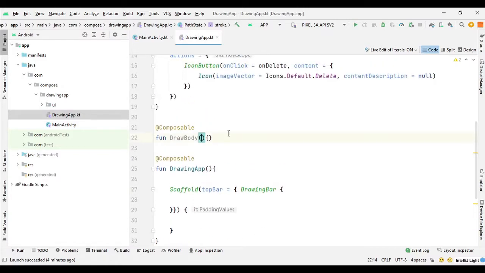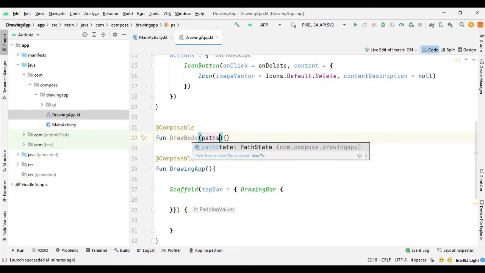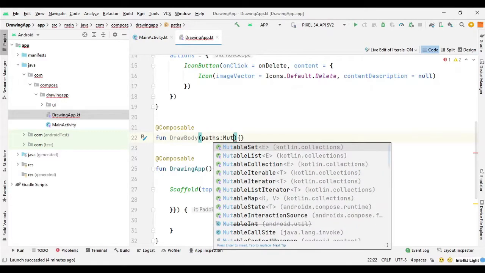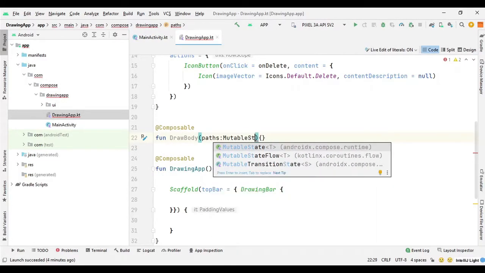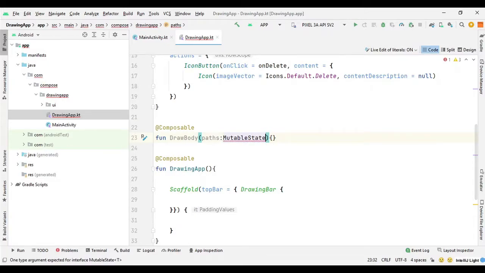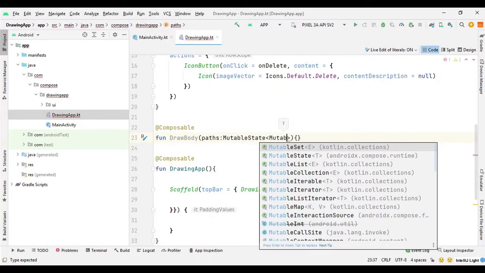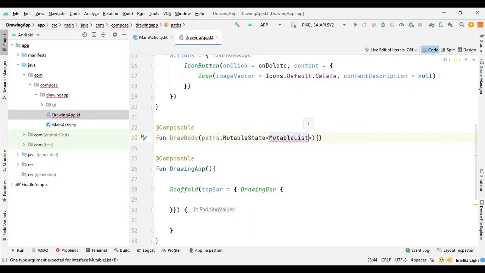So here on the draw body we can say paths, it's going to be of type mutable state. Then we will have a mutable list inside of this mutable state, because there will be many colors and many strokes. So we can say mutable list, and then we can finally provide the path state. So we can say path state.